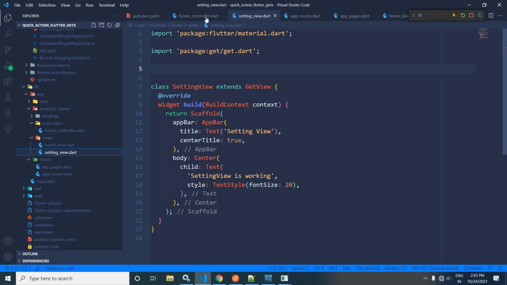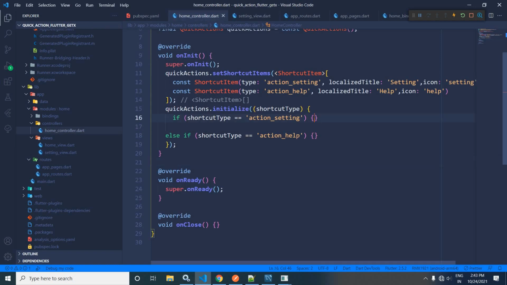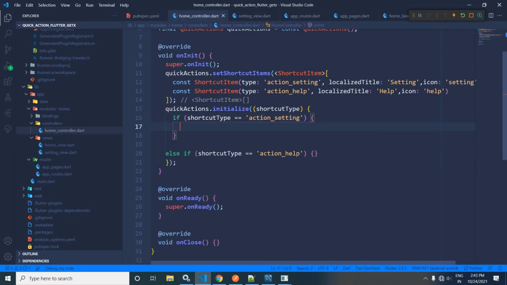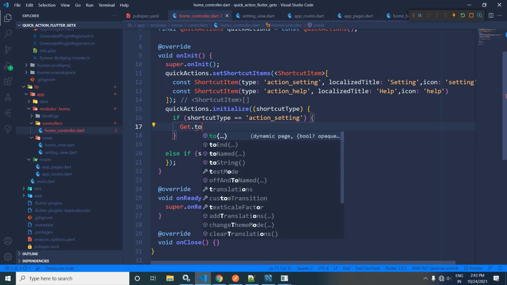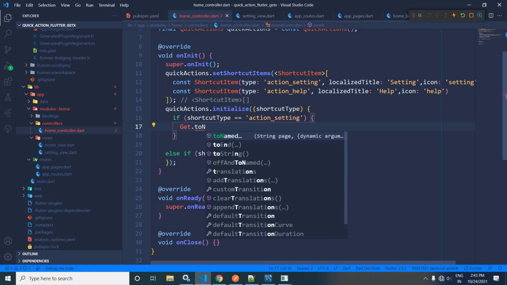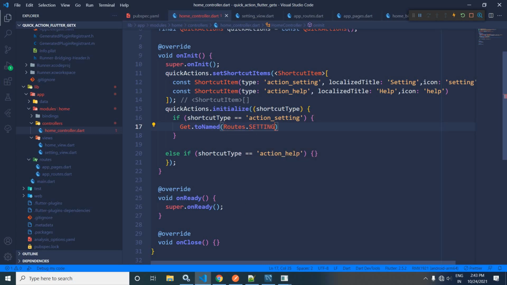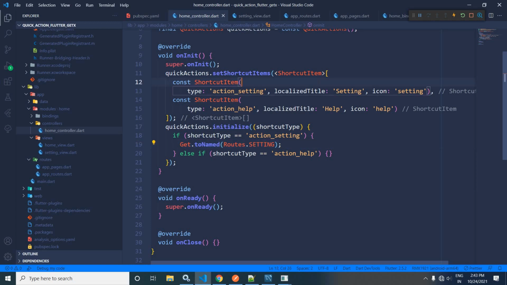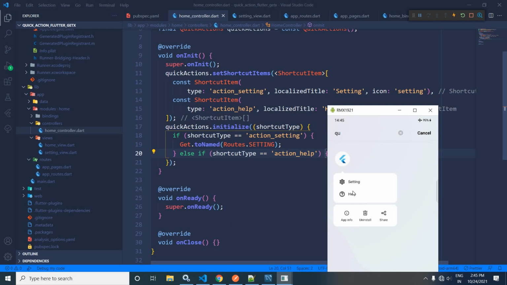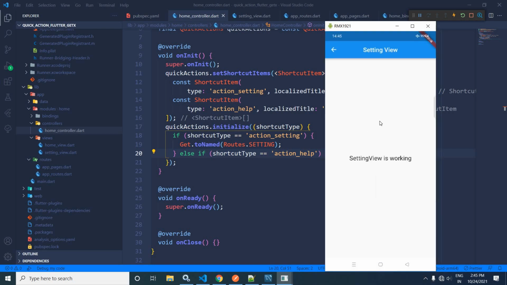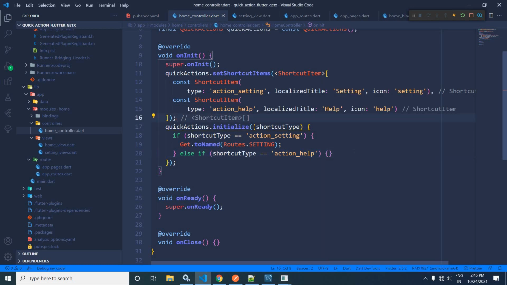Okay. Now let me move to the home controller. Whenever I click on this setting, to move to that setting page, here I will call Get dot toNamed, and here I will use Routes dot setting. Okay. Now let me save this. Now let me show you the output. You can see this Setting and Help is coming. Now once I click on this Setting, you will see that it is going to the setting page. Okay. This is how quick action works in Flutter.